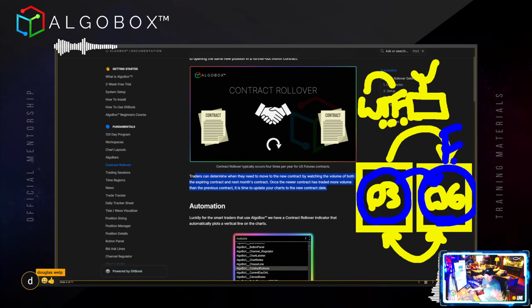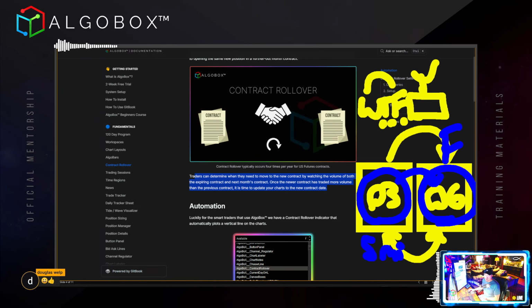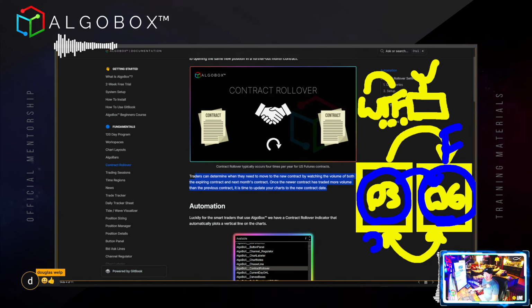Let me just roll over the contract, press the button. If you want to watch the volumes, as soon as you see that volume go over, so if there's like 5 million contracts being traded on this one and on this one it was 4, then all of a sudden later on in that week, you see this roll and there's only 2 million on this one and 4 million on this one.